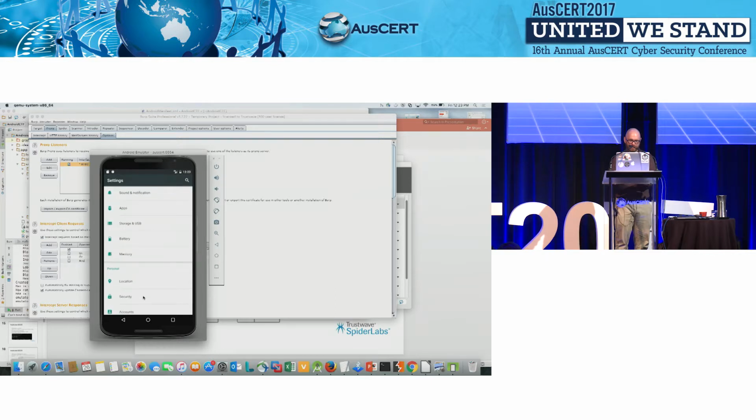So we need to go down into the security tab. And the first thing you need to do is set a screen lock. It won't let you do some of these subsequent steps if you haven't set a screen lock. So we'll just make it all 8s. Confirm our PIN. Okay, we're done there.